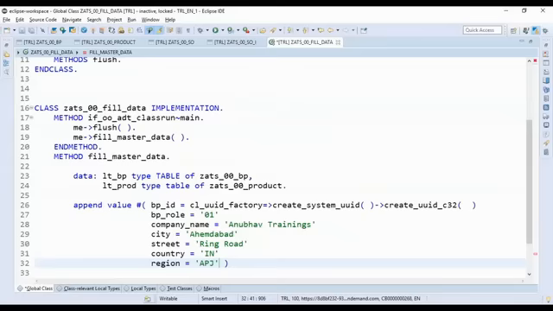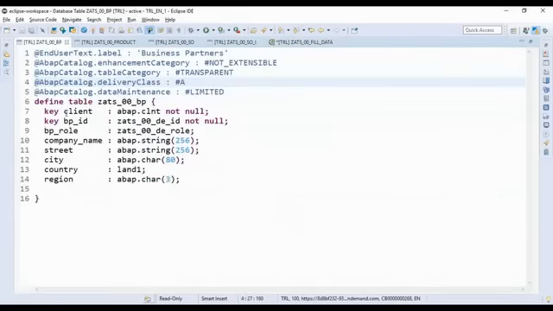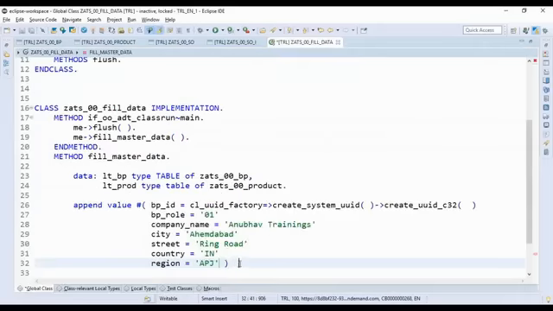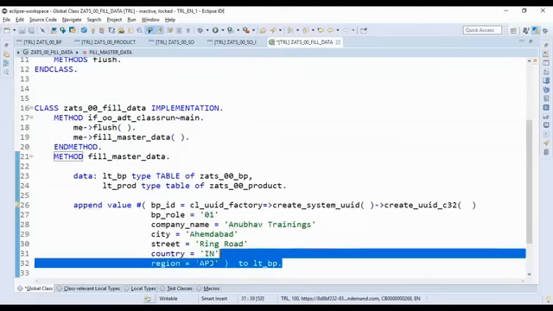So looks like perfect. All my fields: 1 2 3 4 5 6 7 fields. Are we having 7 fields? Let me cross check. 1 2 3 4 5 6 7. Awesome, match to match. And then append this to my LTBP table. So that's my first record.